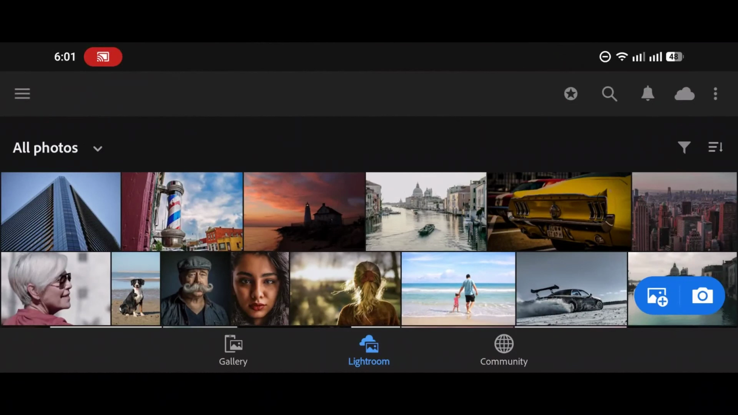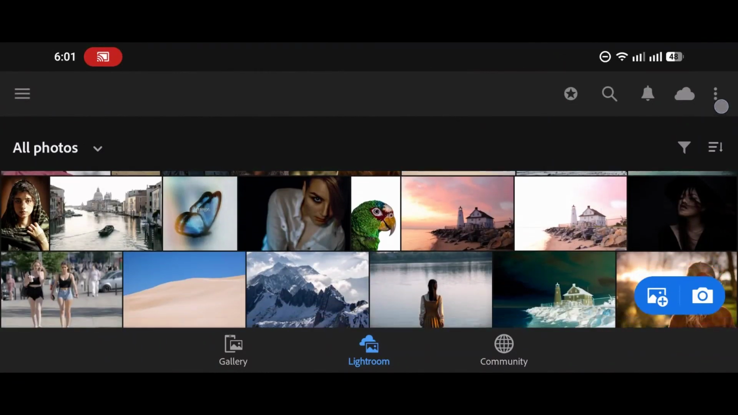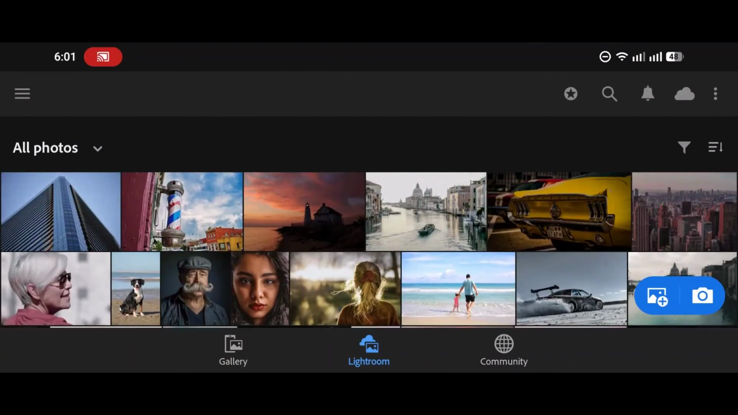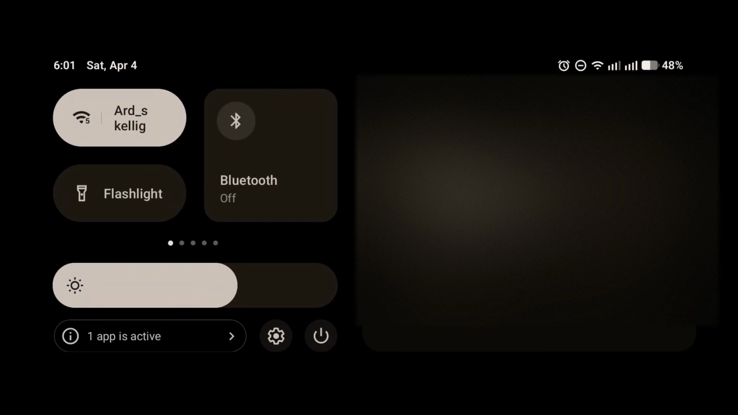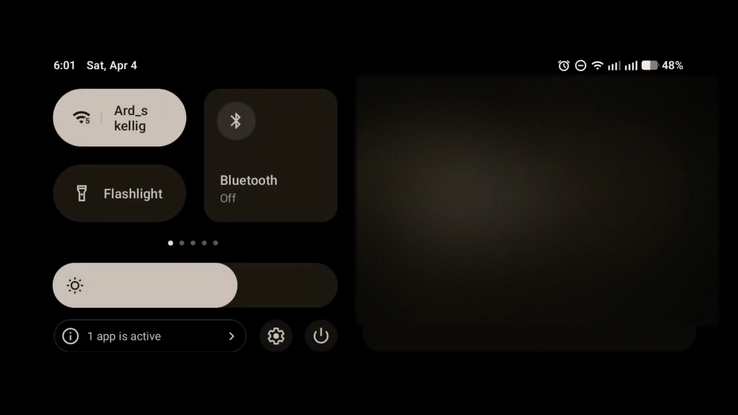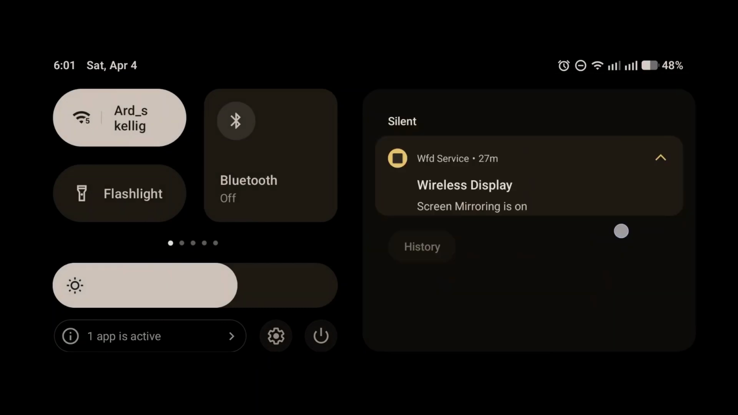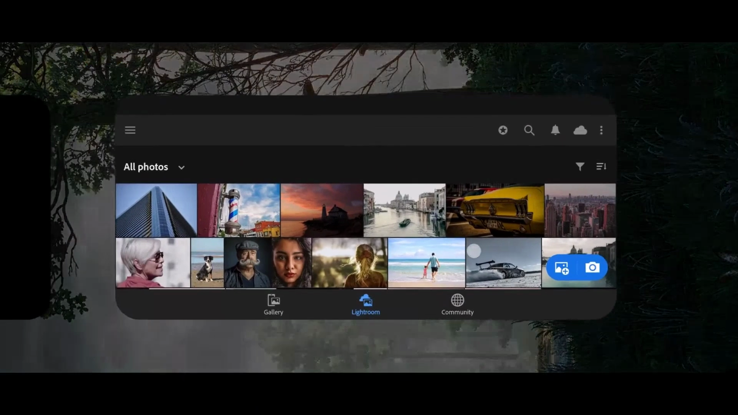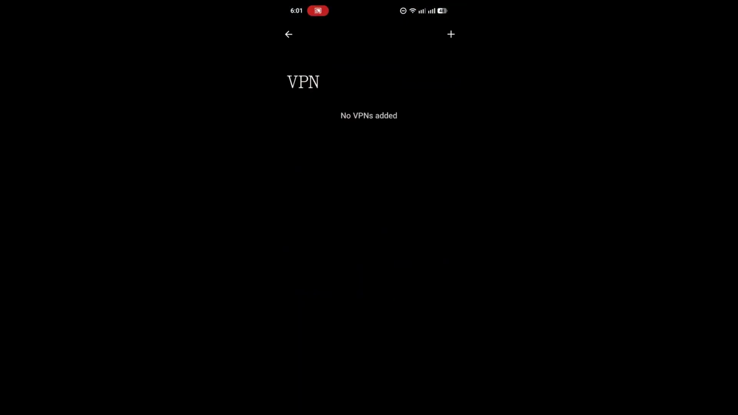If the problem is still there, the next thing to check is your internet connection. Lightroom needs a stable connection for syncing, signing in, and loading cloud content. Switch to a strong Wi-Fi network if possible, and if you're using mobile data, make sure the signal is stable. Also, if you have a VPN turned on, switch it off temporarily. VPNs can sometimes interfere with Adobe services and cause login or sync errors on Android.